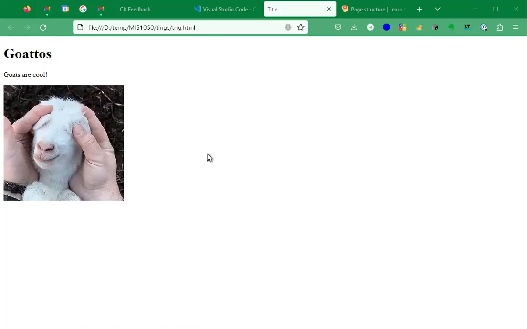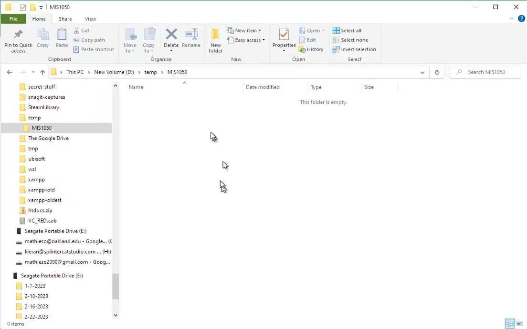First thing I do is I create a folder for the exercise. Every exercise should have its own folder. Very important, otherwise you're going to make things harder for yourself when files collide. So imagine that this is the directory, the folder I'm going to use for all of my MIS 1050 stuff.